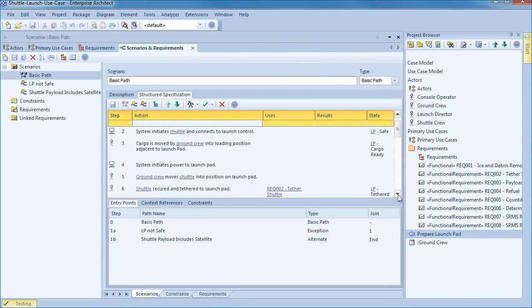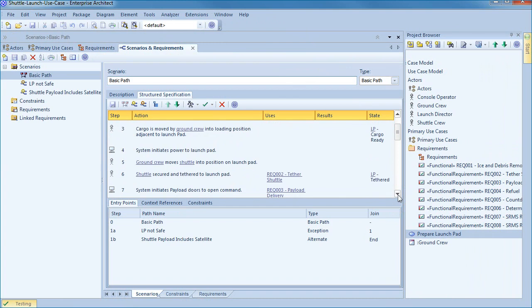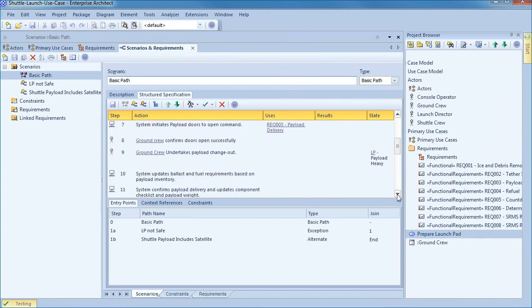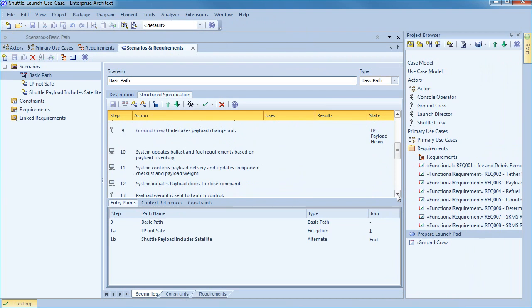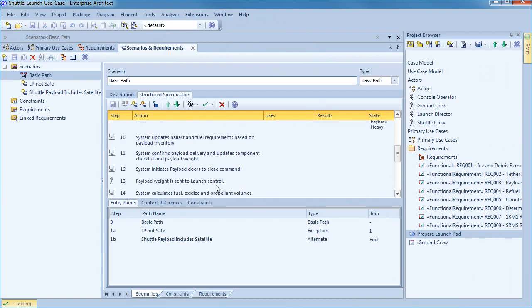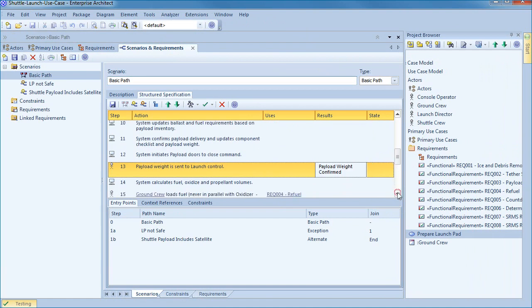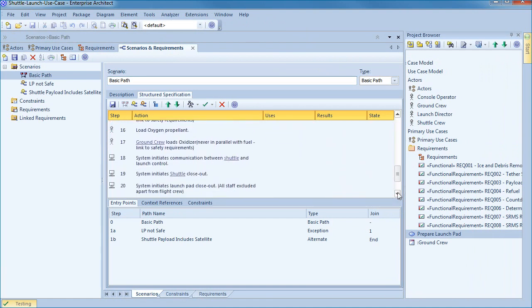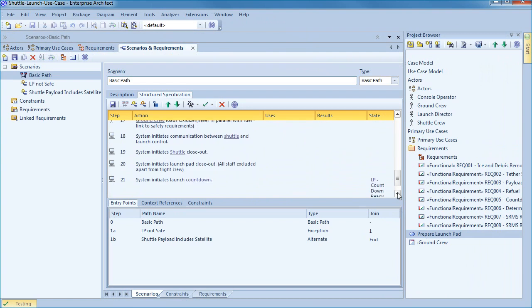Software is expected to produce results which can be documented in the results column of the structured specification. For example, step 13 produces the result that the payload weight is confirmed. This is obviously essential for calculating fuel loads and must be passed on to mission control and the crew to calculate escape velocity and achieve other mission objectives. This information can be used in downstream artifacts, diagrams and even test cases to ensure that the system produces expected results.